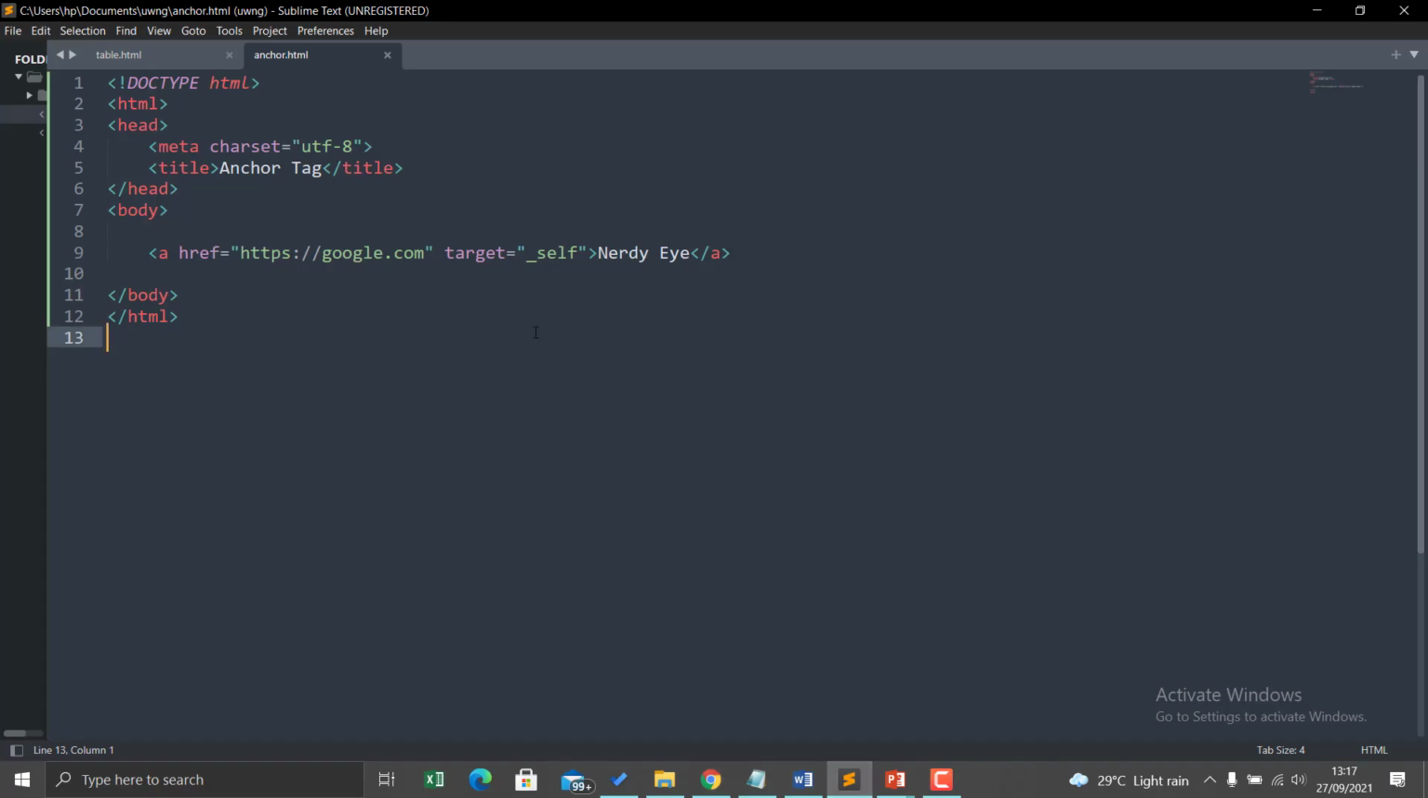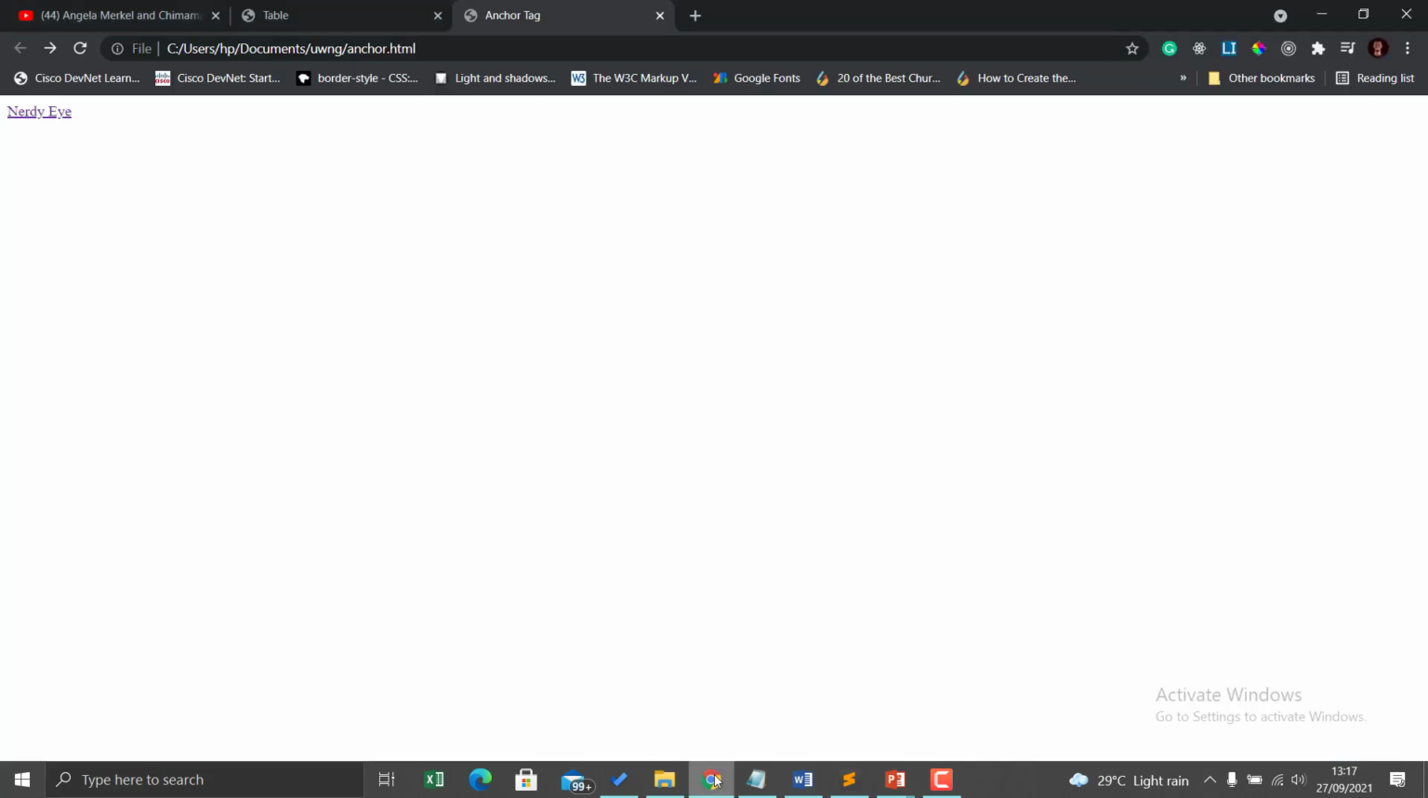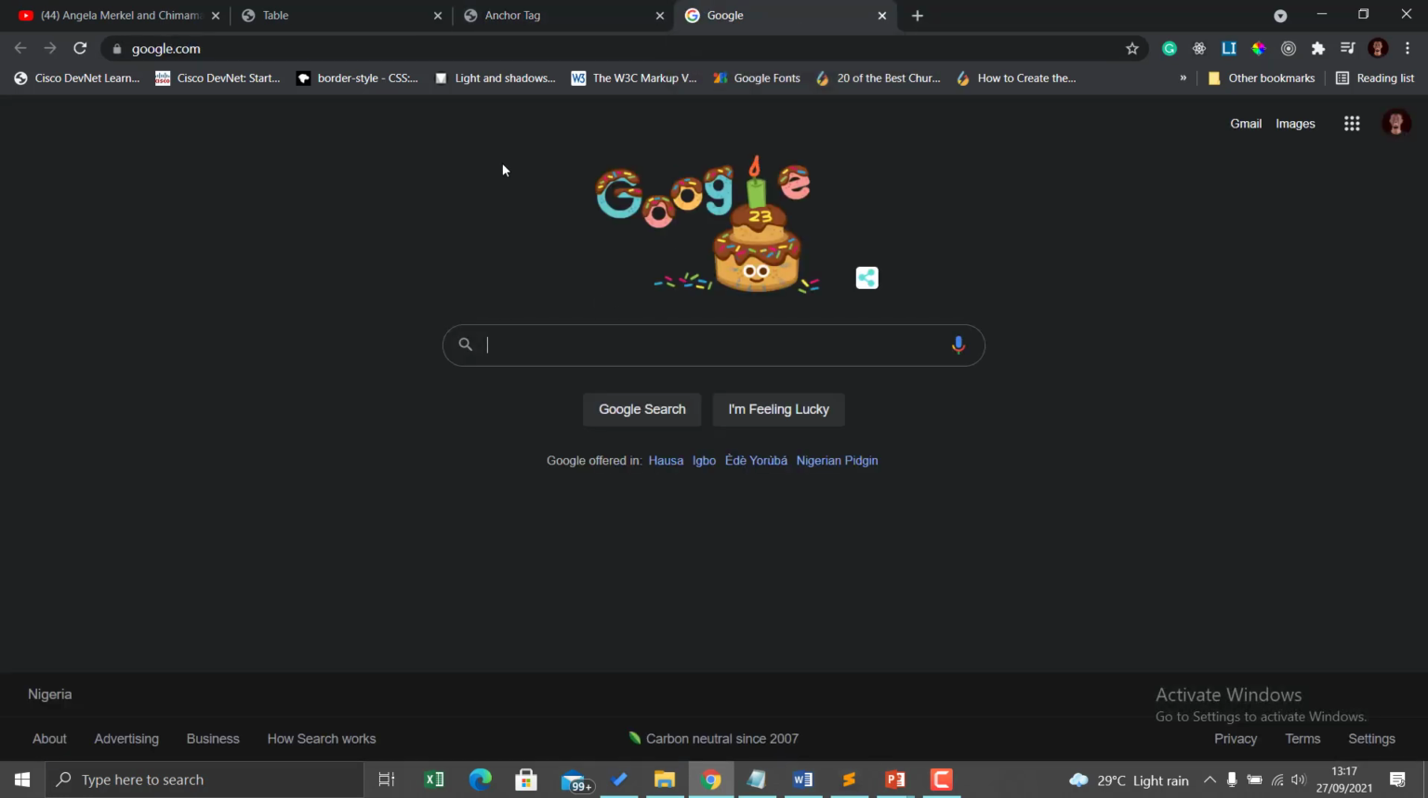Now the next one is what we call blank. So it's underscore self, and this one is underscore blank. What underscore blank does is that it opens the page you're trying to go to on another page. So if I click on this, instead of it opening on this current page, it's going to open on another tab. So you can see now it opens on another window or another tab.